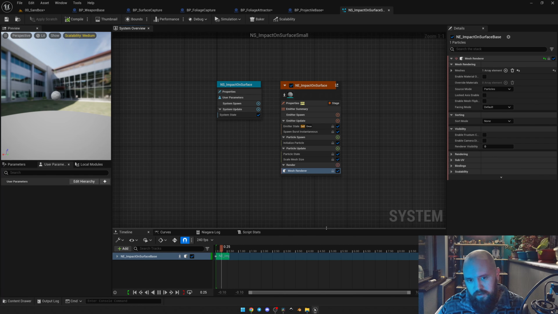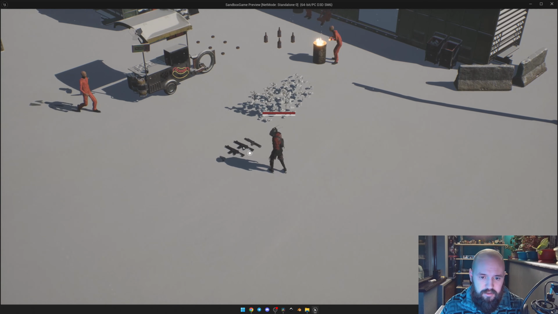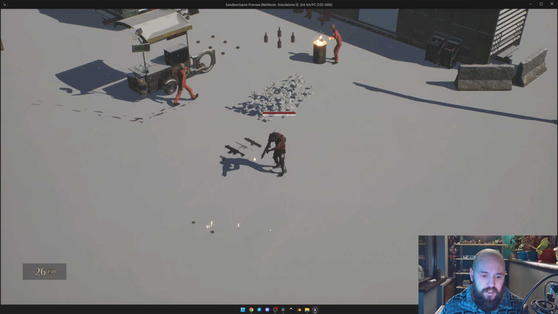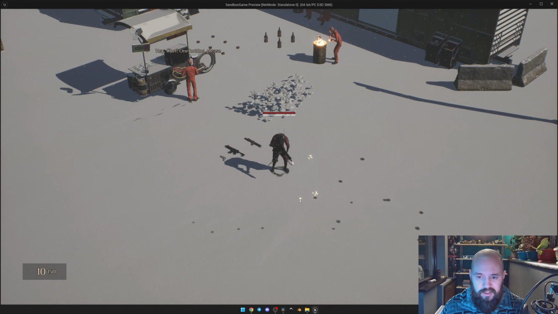Actually, on impact for my weapon, I spawn a so-called invisible particle system. This particle system uses a mesh renderer, so it actually has a static mesh inside. It's a simple sphere, and for each weapon it has a different size. And the magic is that this Niagara system is rendered only to the scene capture, not in the main thread. So if I pick up a weapon and start shooting, it will leave those marks.